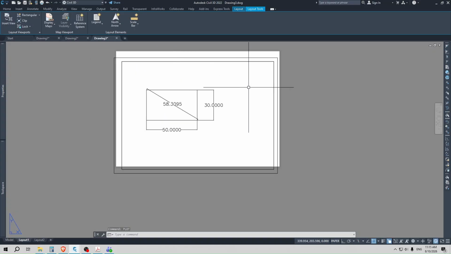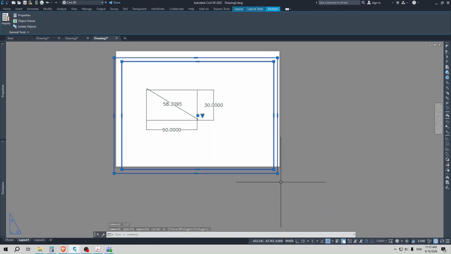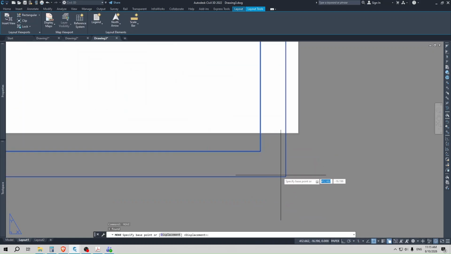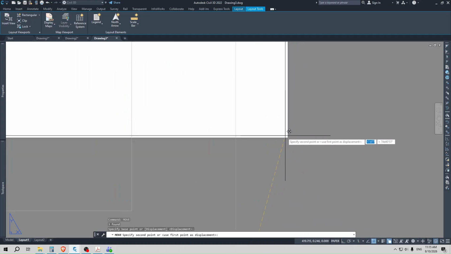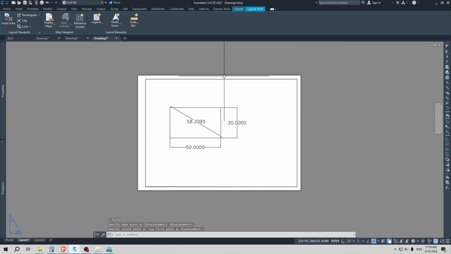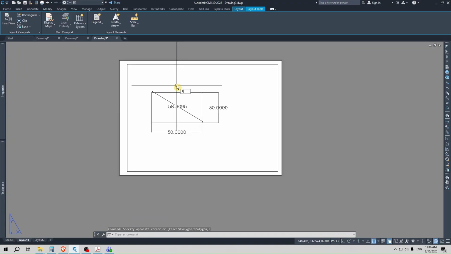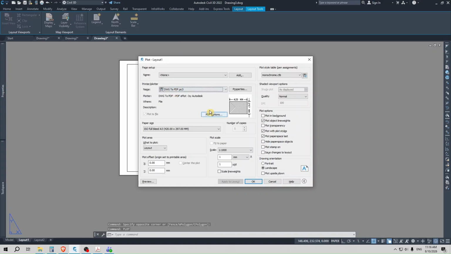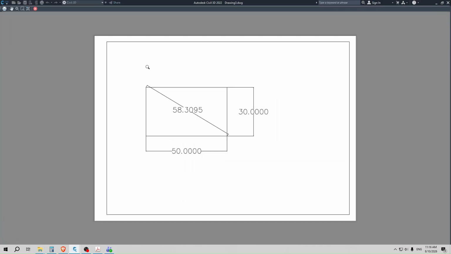Our page borders and viewport got shifted. Let's move them back to their place. Let's see the print view again by clicking the preview. Here, the whole page can be seen in the plot. No page borders got cropped. This way we can set up our layout.